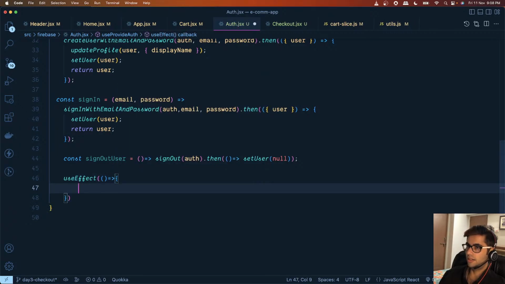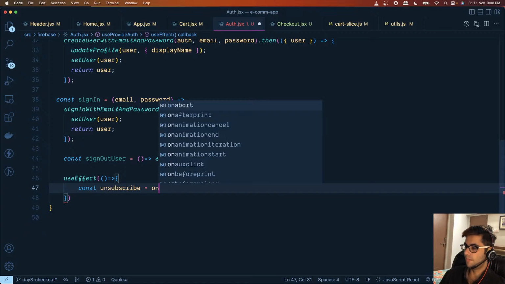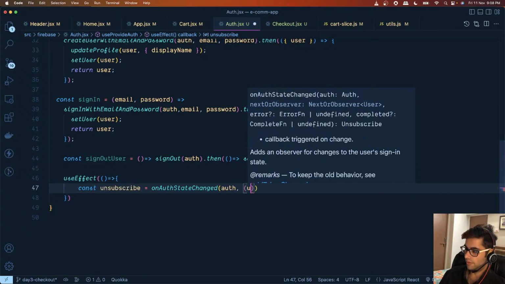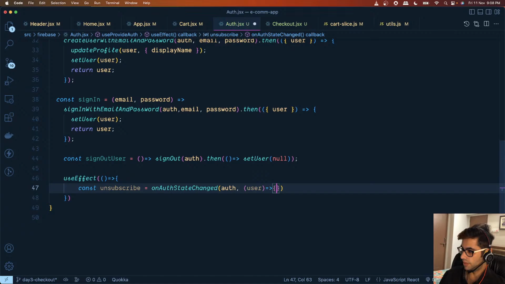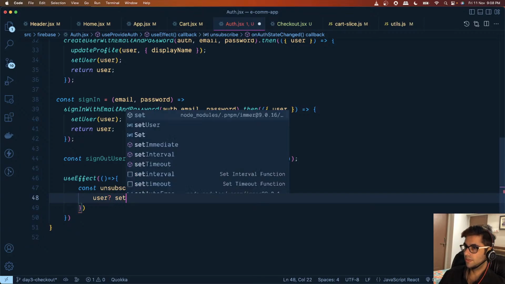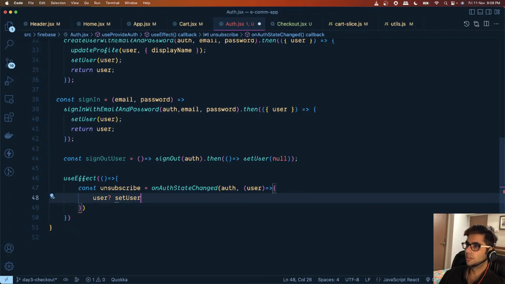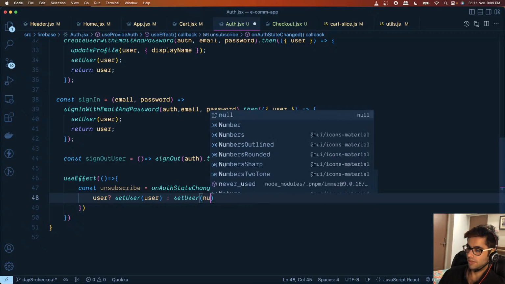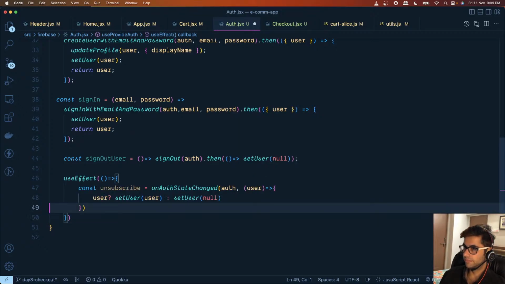So what we will do is subscribe to an event: const unsubscribe equals onAuthStateChanged. We use the auth object and we will get the user, right? Whenever there is any change to the user, we check over here whether the user is defined, then we say set user with whatever the value of user that we're getting. Otherwise we say set user and we'll set it with null.